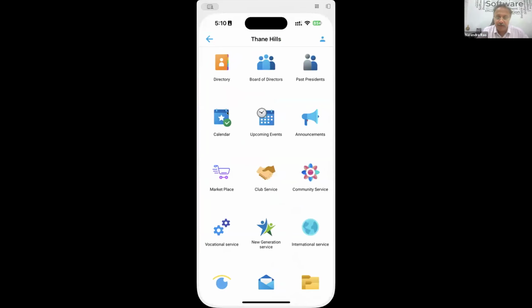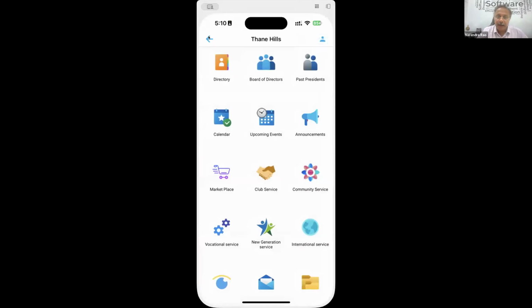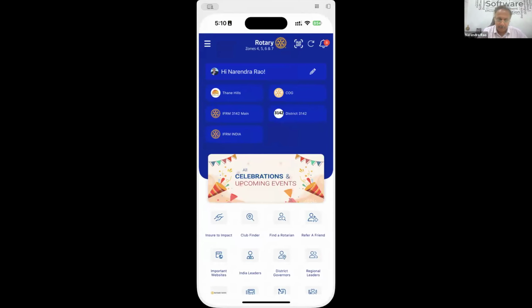So that means when I click on the Thane Hills, I can see the calendar, I can know the upcoming events, I can know the information. Now I'll just show you what I converted. I'll just check that. One second. It gets converted into a PDF, I showed you. I don't know how to copy the PDF. Give me a second.